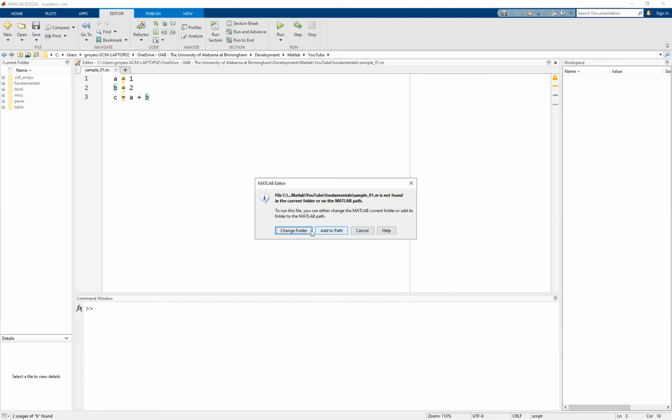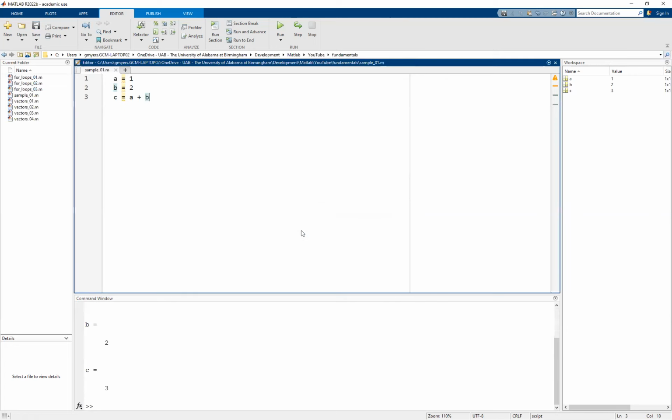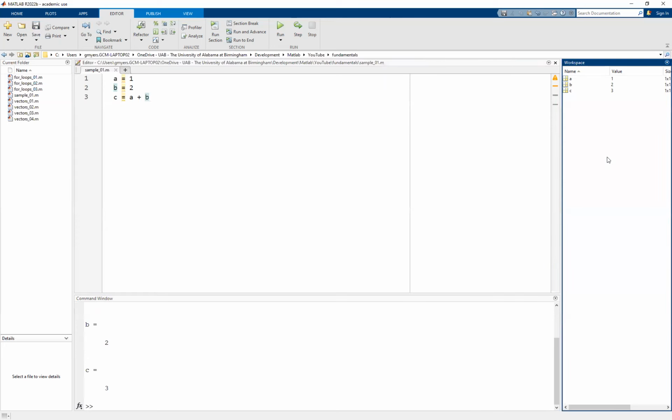But what we're going to do is change the folder. Now we'll come back to add to path in a later video. I would encourage you to use that one very sparingly because that can get confusing. But for right now, you simply change folder whenever you are prompted. You'll notice that the current folder now has changed over on the left-hand side. You'll also notice that my workspace is populated again with the variables.